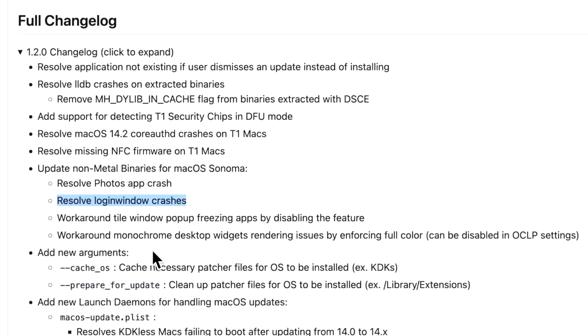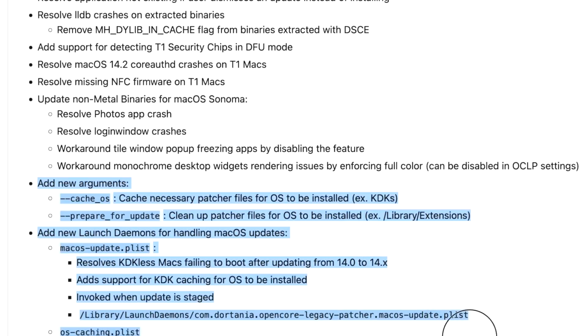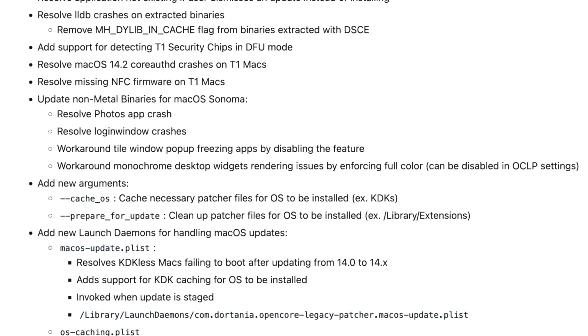And then there's a workaround for monochrome desktop widgets rendering issues by enforcing full color. And this can be disabled in the OpenCore Legacy Patcher settings. Now we can talk about some of the new pieces that are going to protect the system from having some of the 14.1 issues happen again in the future.